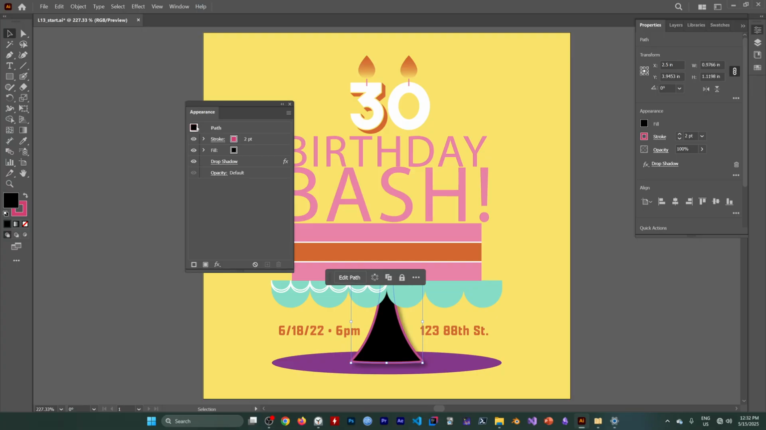In the appearance panel, this one says what type of object it is, path, and what stroke is applied, the selected fill, and effect if an effect is applied, and opacity. So we can add on top of this object. We can also add another stroke. We can also add another fill. We can also add another effect.